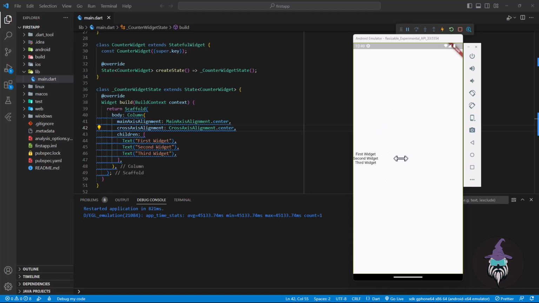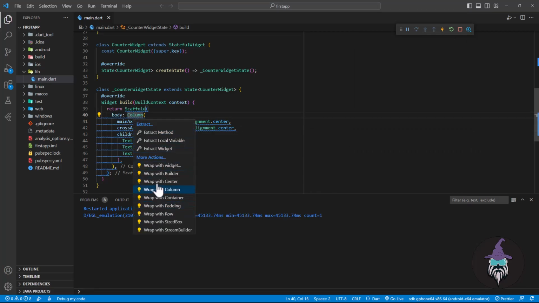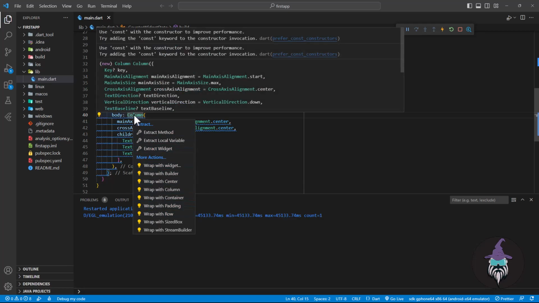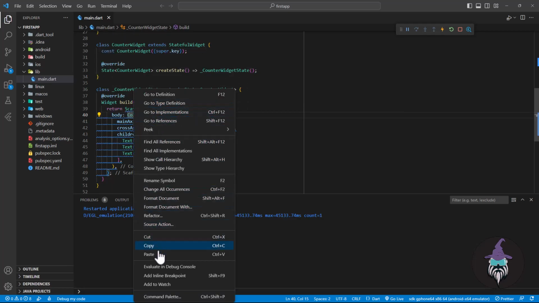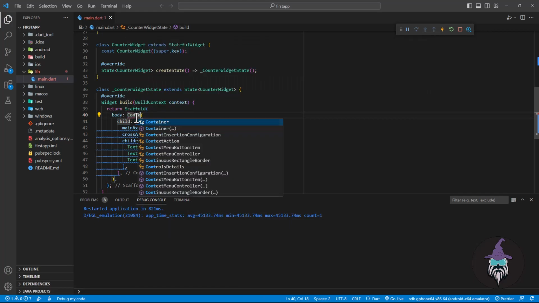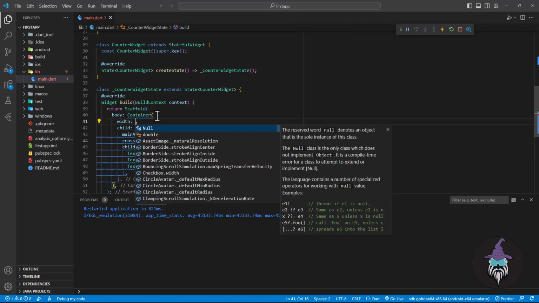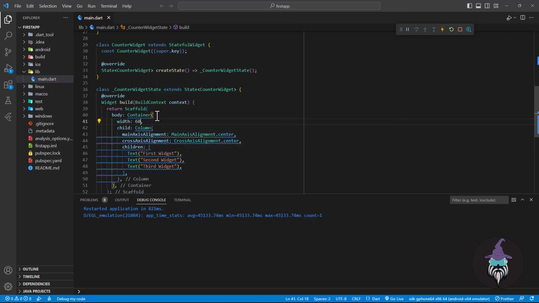So to see the changes, let's provide a width property to the column. So to do this, we wrap the column with a container. So right click here and go to refactor, or you can click Ctrl+Shift+R and wrap with a widget. So the widget will be a container. So we provide the width of the container to be, let's say, 600. Now let's rebuild the code.